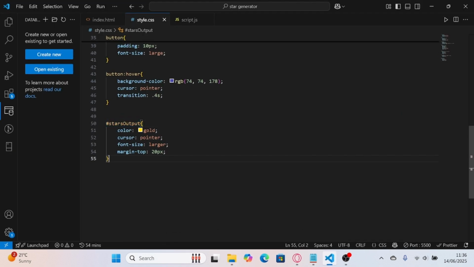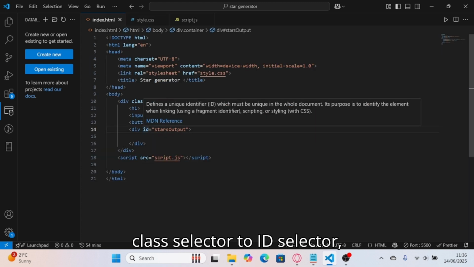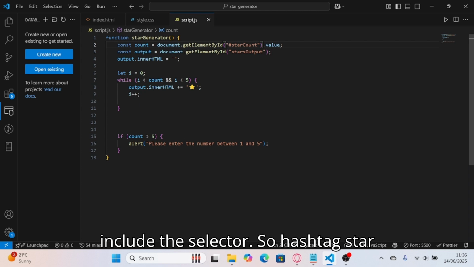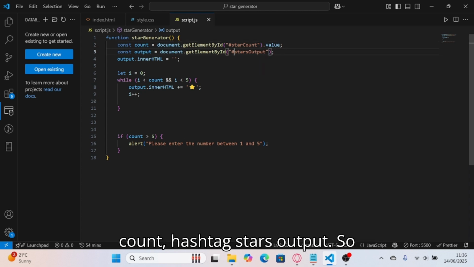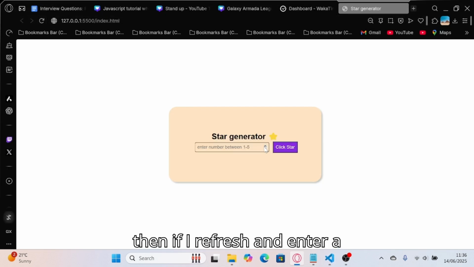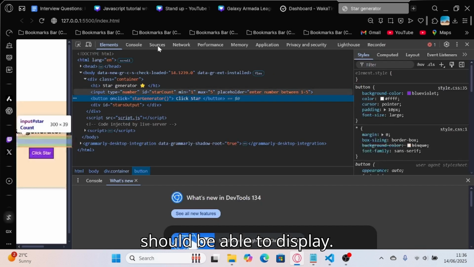So once I changed the class selector to ID selector, I then go to the JavaScript to include the selector, so hashtag star count, hashtag stars output. So then if I refresh and enter a number, it should be able to display.